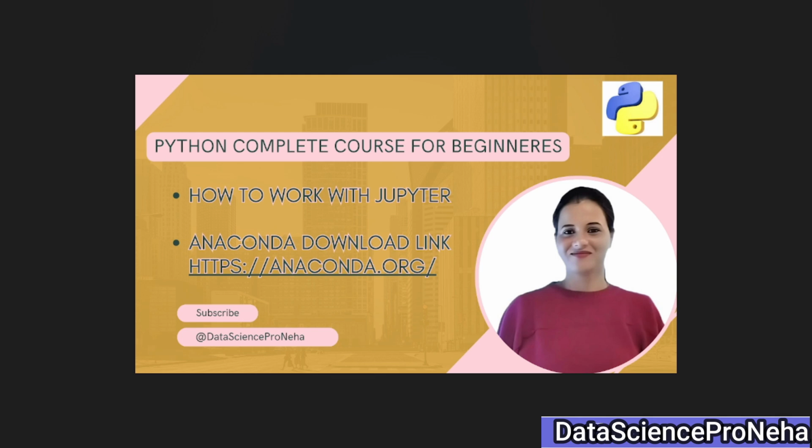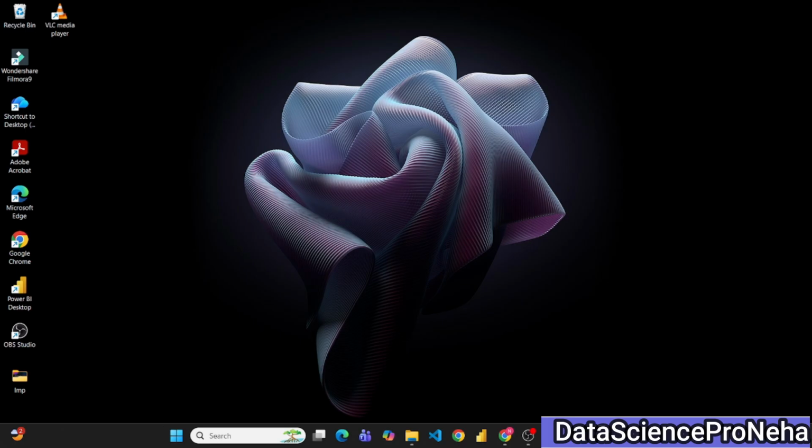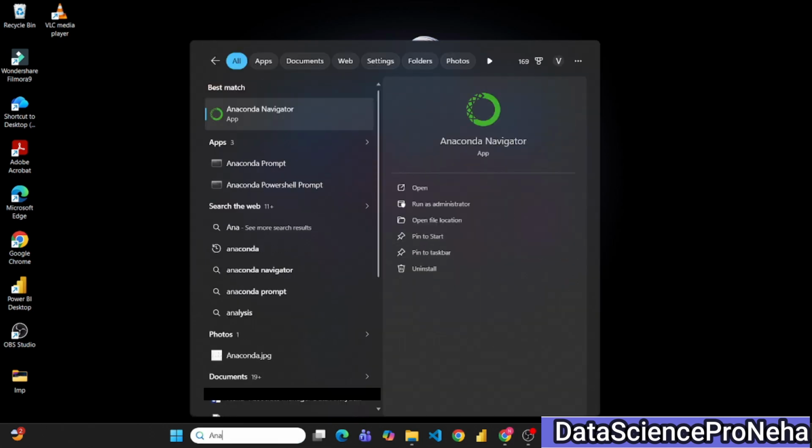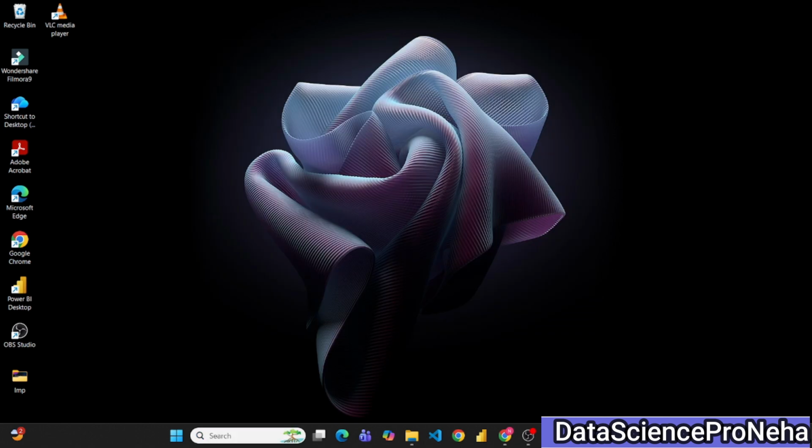To download Anaconda, anaconda.org is the link. You find it on Google and simply download Anaconda, and once it is downloaded, you can start. After you download Anaconda on your system, you search for it and you'll see it like this, the Anaconda Navigator. You click to start and it will take a few seconds to initialize.